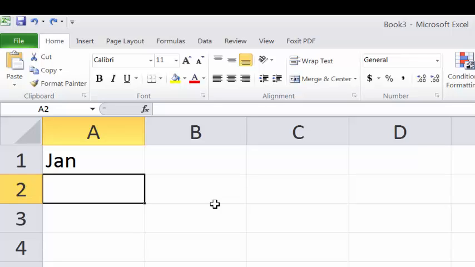Now your screen may look a bit different than mine right now, and that's okay. Let's go ahead and clear all of our data. Go ahead and click on cell A1 and then press the delete key. Let's learn some other ways to input data.